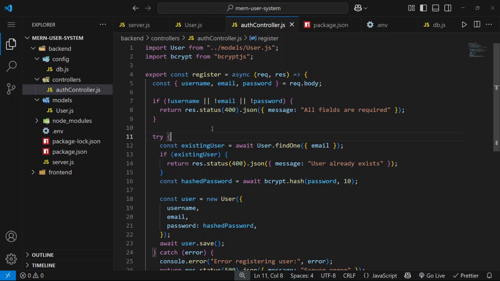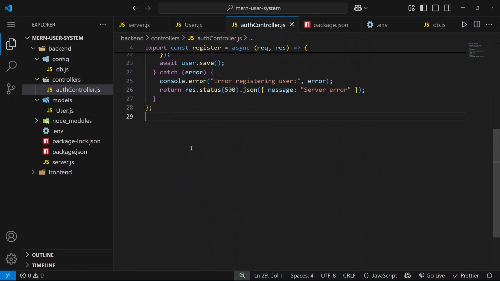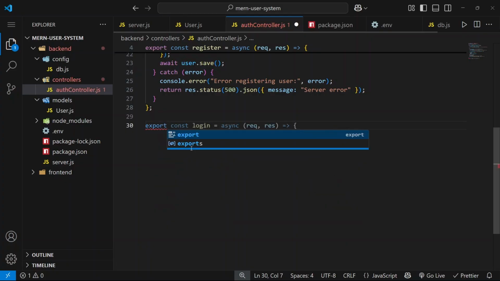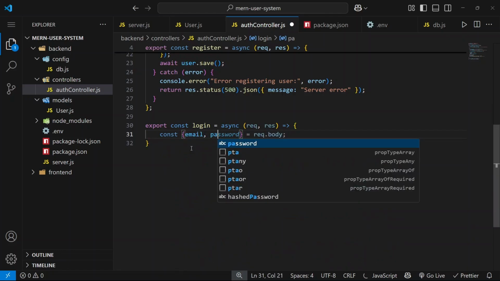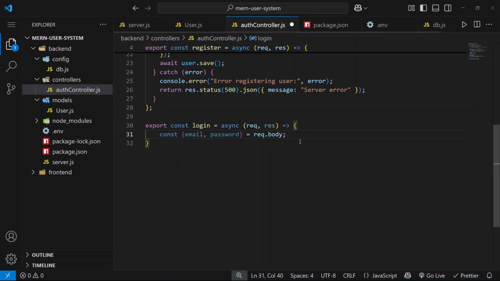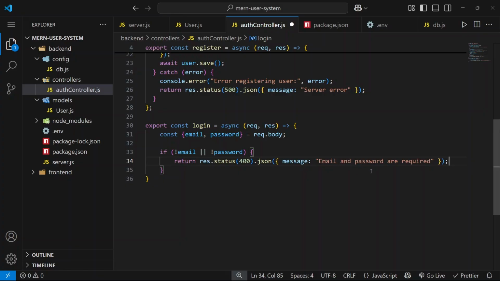Great. Now I suggest creating a function to be able to log in. So here let's say export const login, and again we need to destructure email and password from request.body. So let's do it. Okay, and if they are not provided, we need to show the message email and password are required, and we can return response with status 400. Then we can use try and catch block.